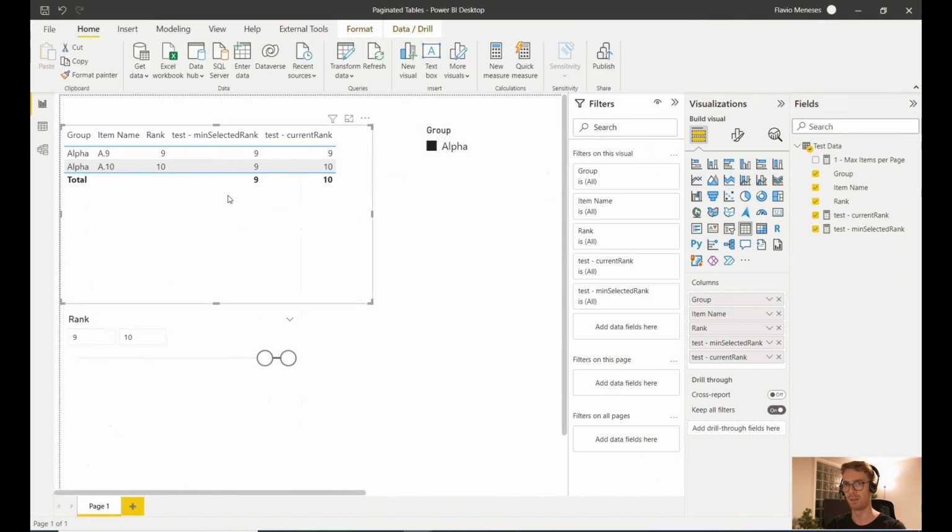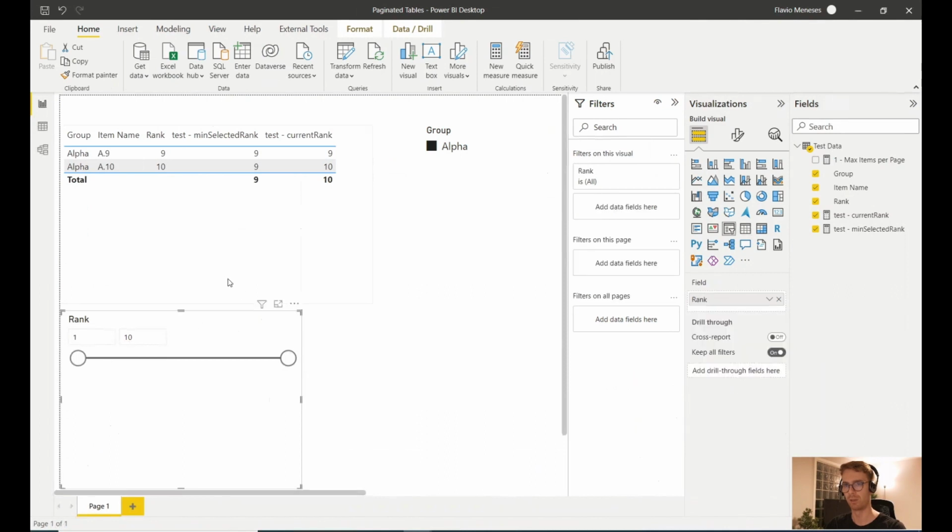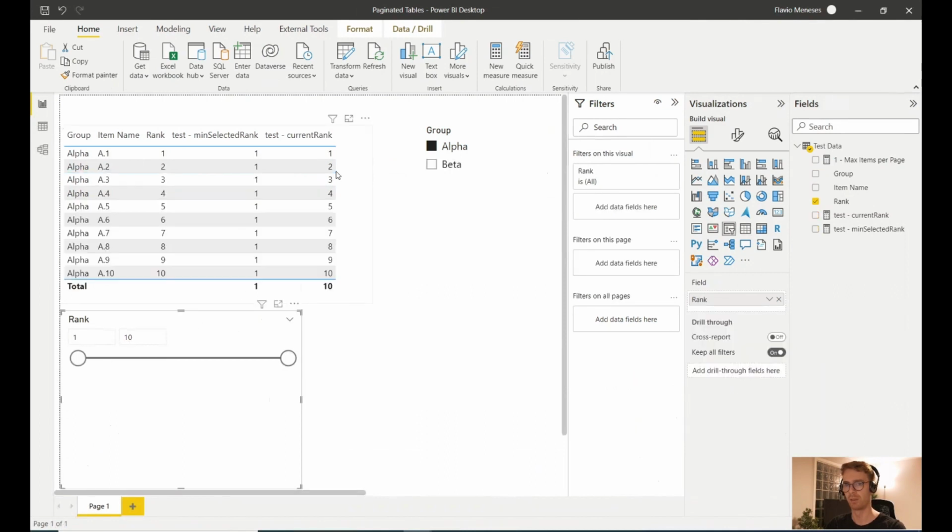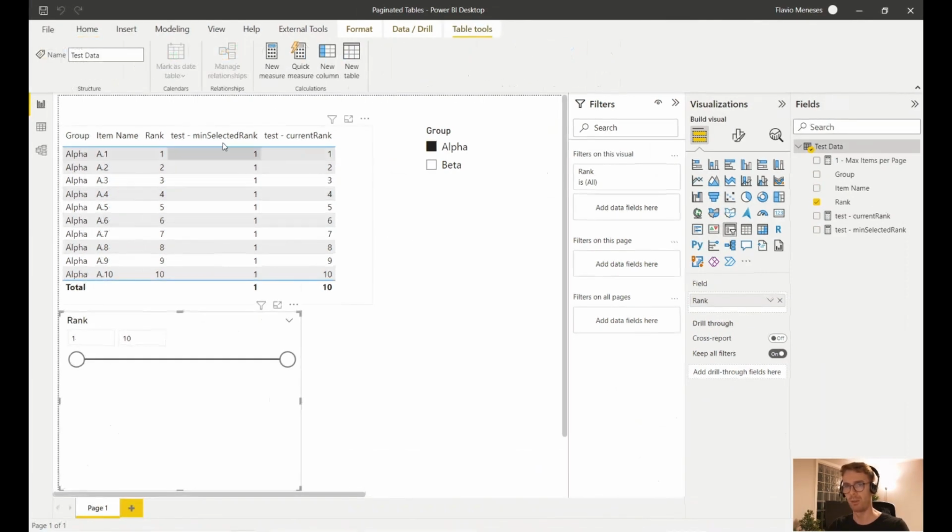So I'm going to call this test current rank and we'll add this to the table as well. And it should give us the rank for the current row. If you remove those filters, then it is the same as the rank, as intended. Now with these two test measures, we can do a calculation that will bring us very close to what the page number is for each of these rows.